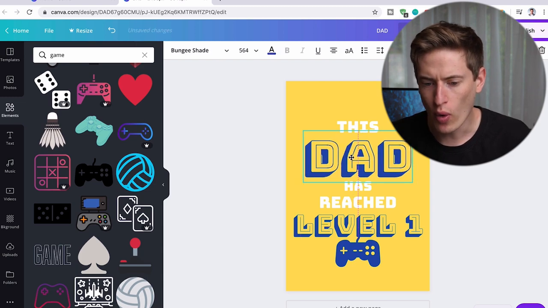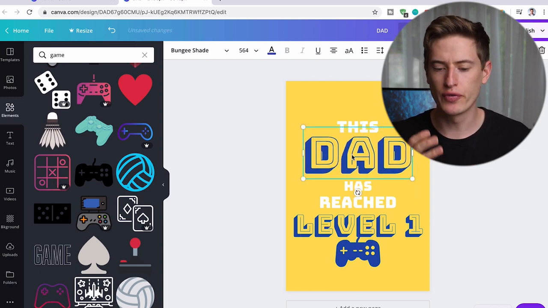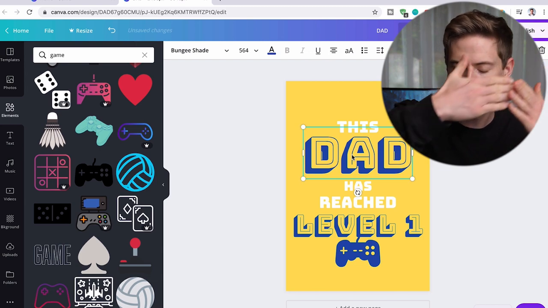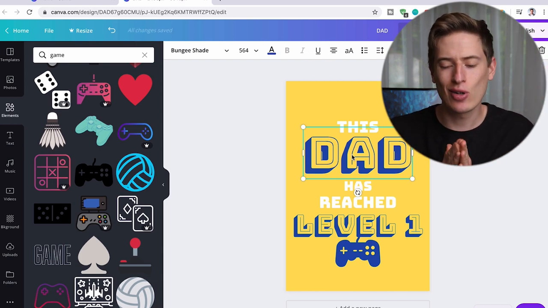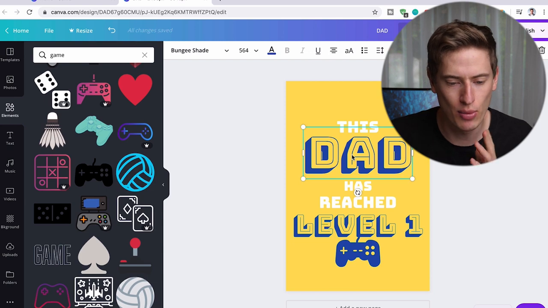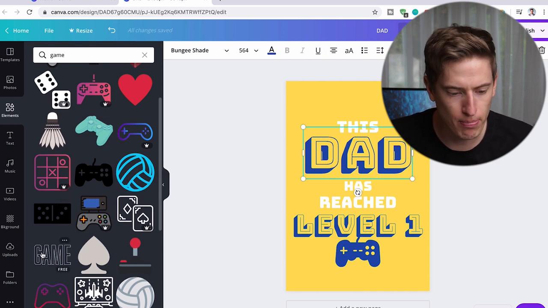And then one thing I'm noticing is because the font of dad and level one is kind of pushed to the side, as you can kind of see, it makes it look like it's not centered, but it actually is centered. So I'm not gonna worry too much about that.